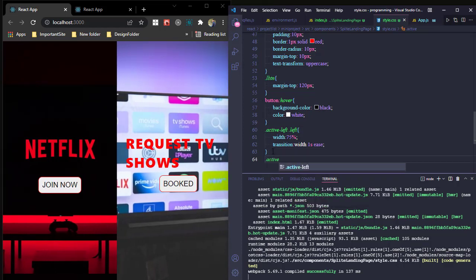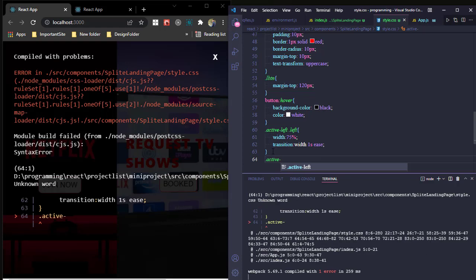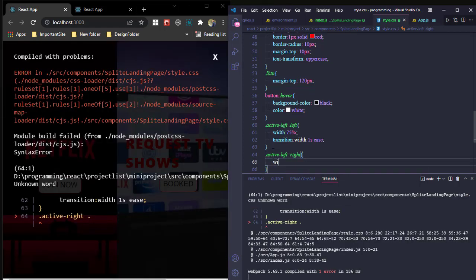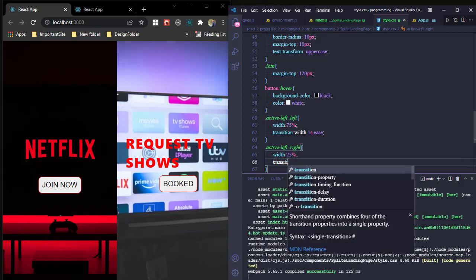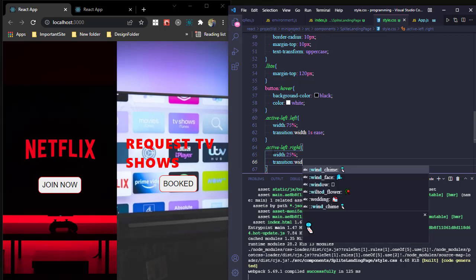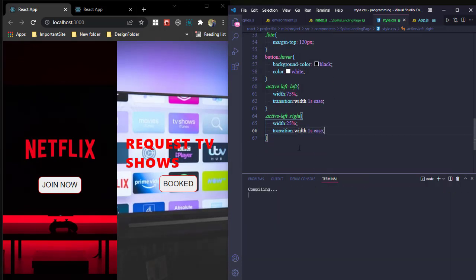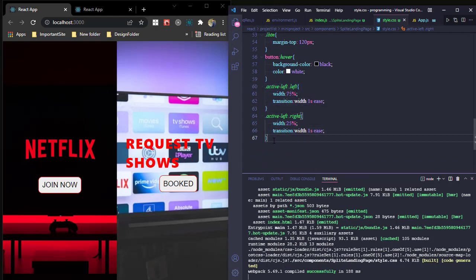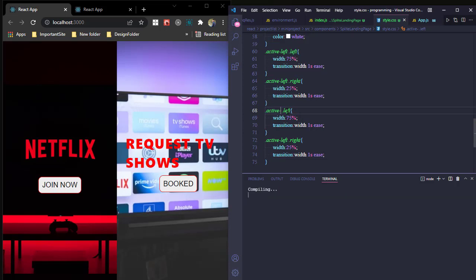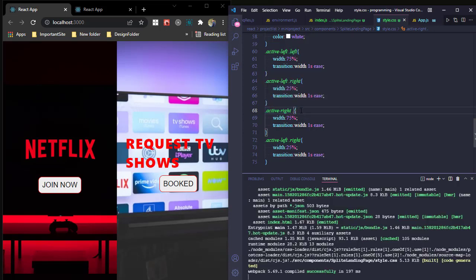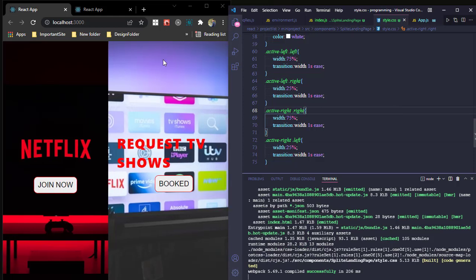Then active left, not right: width 25%, transition width 1 second. Okay. Now copying this other part and pasting it. When we activate the right, then the right section width is 75% and the left div 25%. Okay, right section.